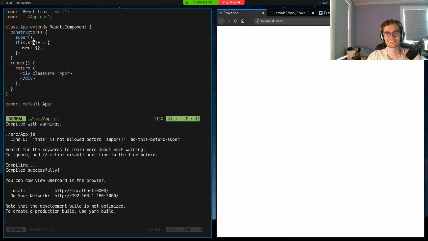Alright, so now I have my initial state, and I want to fetch data from the GitHub API and put that into my application state. The issue is, I'm not sure where to do this, because in a functional component, we would do that inside of a useEffect, right? Because we would only want that to run once, when we first render our app, when our app is mounted.